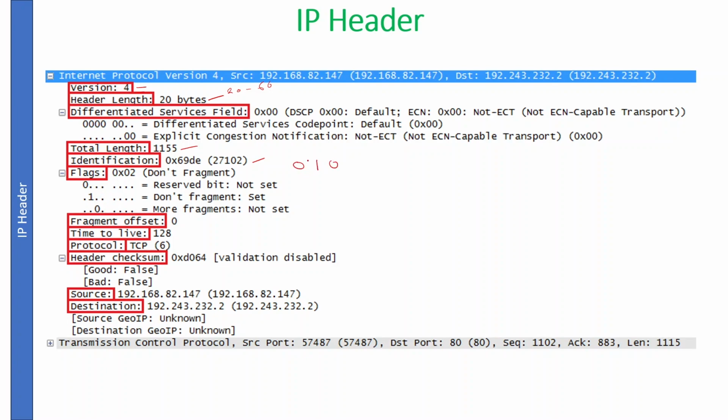The first bit is reserved. The next 2 bits: the first one is for don't fragment. If this one is 1, that means no need to fragment. The second one is more fragment, meaning there will be more fragments coming with this one. After that the fragmentation offset value: to identify the order we use the fragmentation offset value. Time to Live is 128, so this packet can go through 128 routers. After that the protocol, TCP. Then the header checksum for error checking. Source address means our sending device address. Destination address means receiving device address.